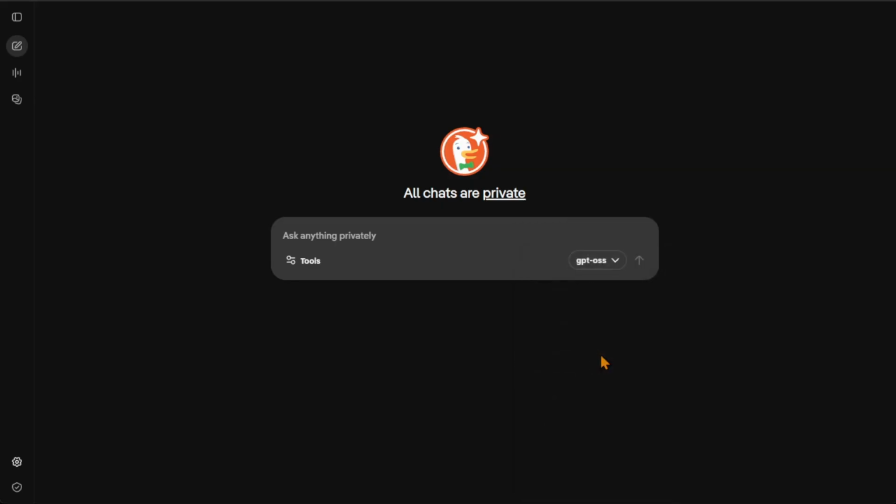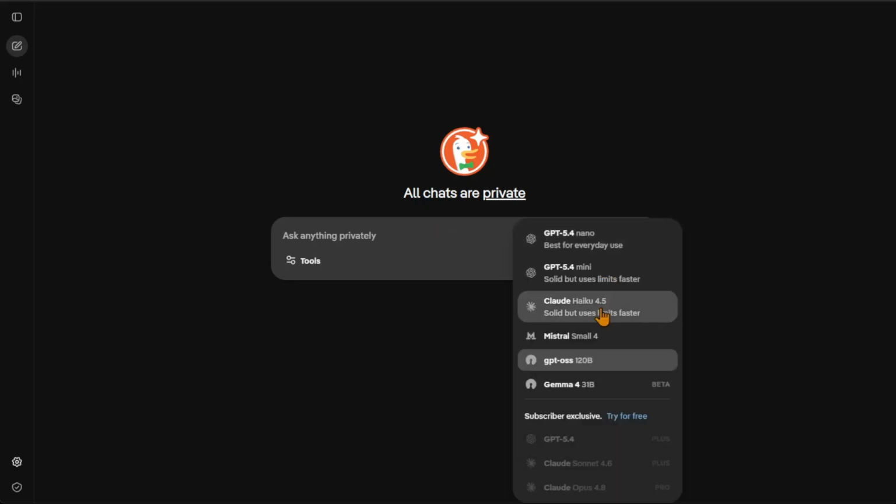Same thing with GPT-OSS. This is one of the open weight models from OpenAI. So again, maybe you've heard of it, but you don't really know how you can access it, and you don't know how to load it on your computer. Or you don't want to load it on your computer, whatever it is. You just come here and select it and start using it. So those are the models.